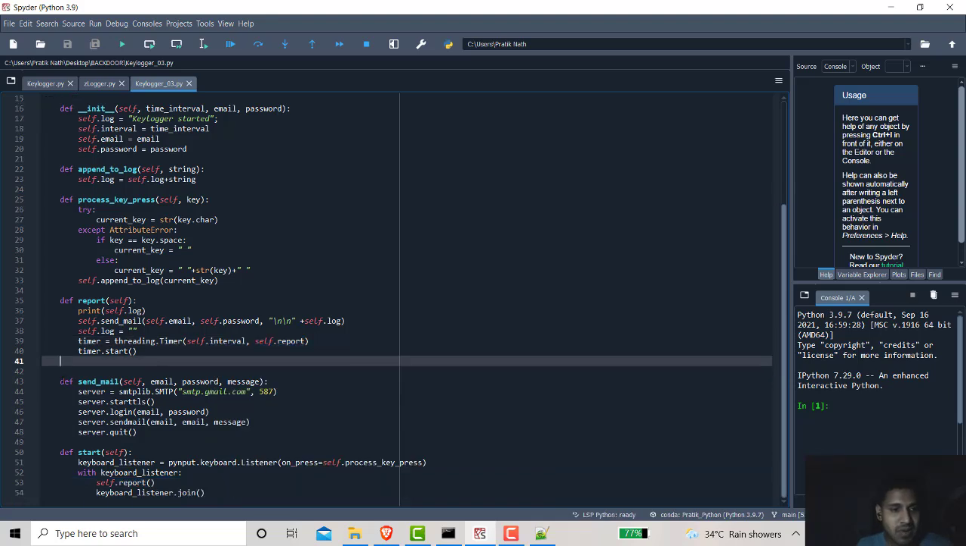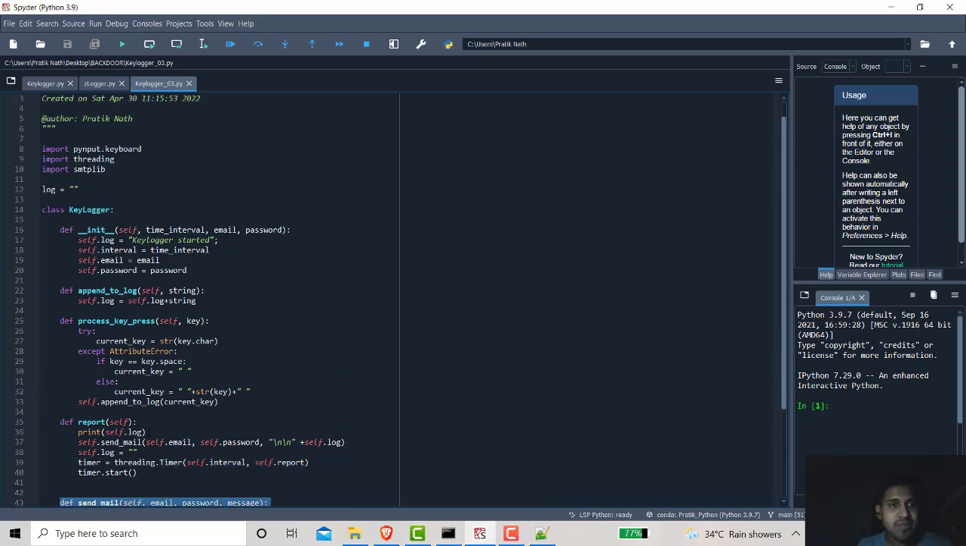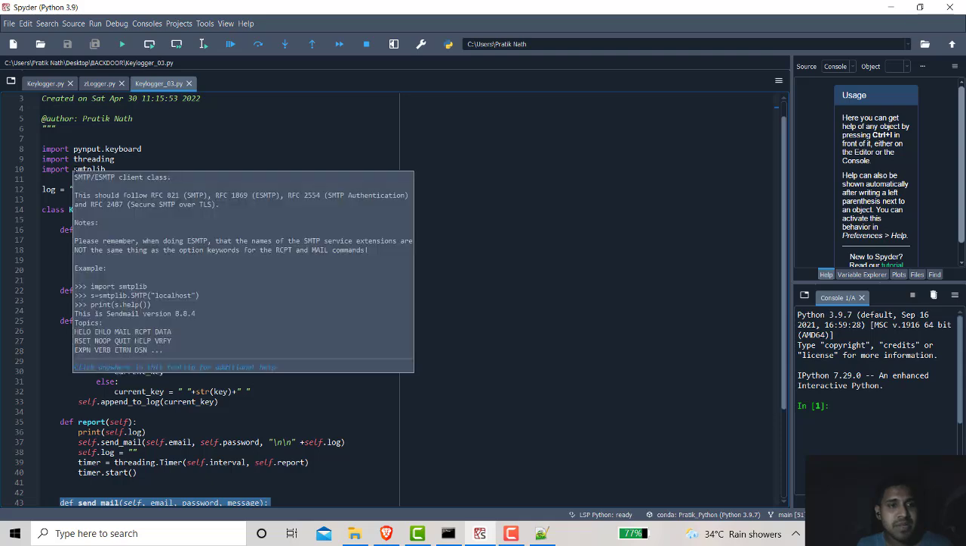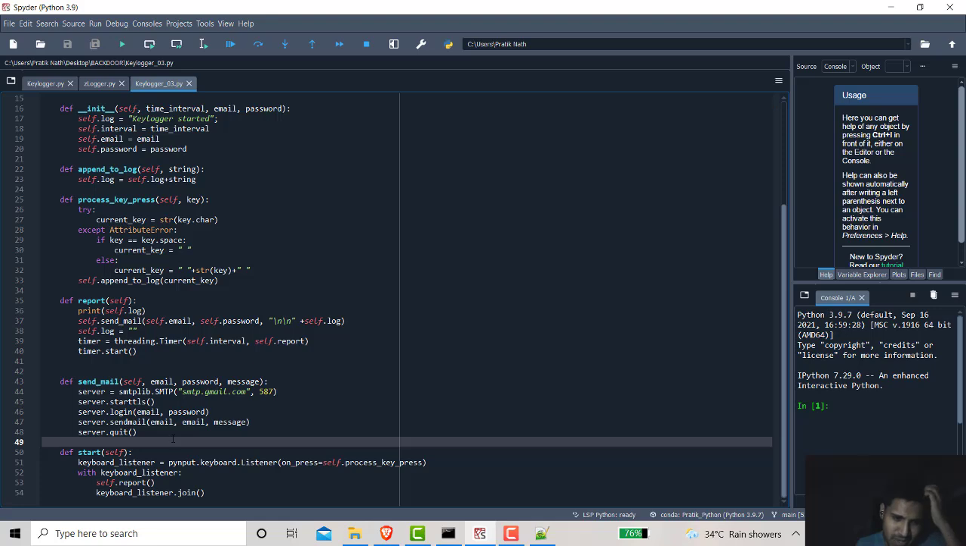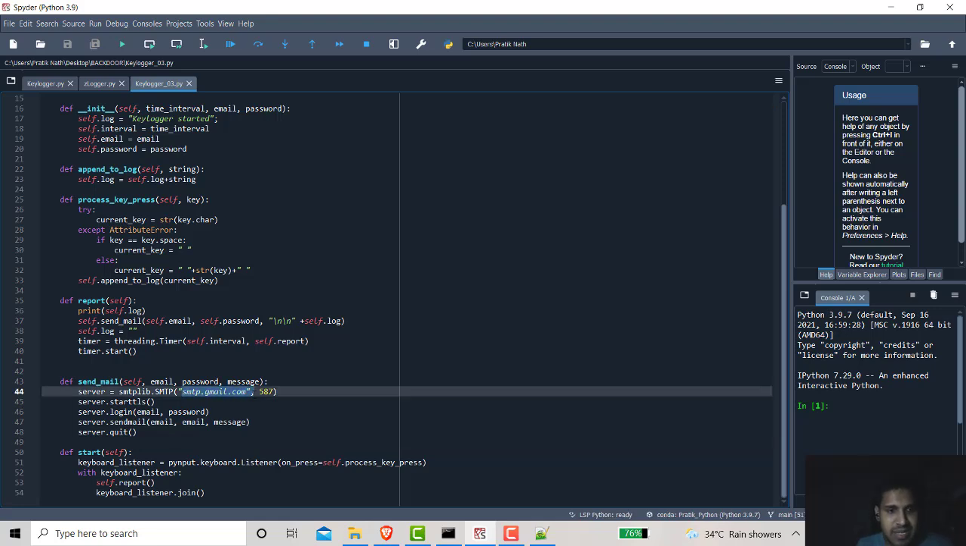Okay, there is something called send_mail here. For send_mail we have another library called the smtplib library. We just import it here, and in send_mail what we are doing is we are taking the Gmail server here.